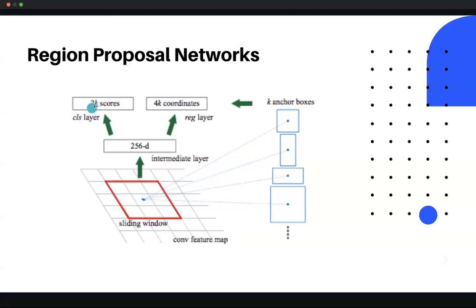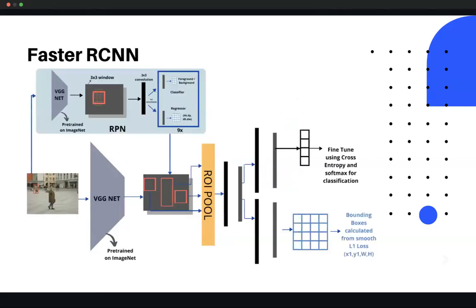One part goes to 2 times K, which is 2 times the number of anchors. And this gives you the scores, whether it's an object or not. So 2 stands for yes or no, a binary classification layer. And then we have a regression layer, 4 times K, which is 4 times 9 in our case, for 9 anchors. And the 4 stands for X, Y, width, and height. And this is basically the region proposal network, as you can see in here.